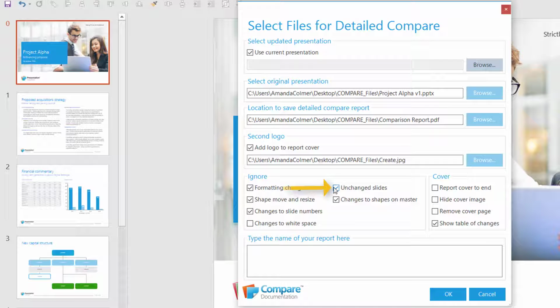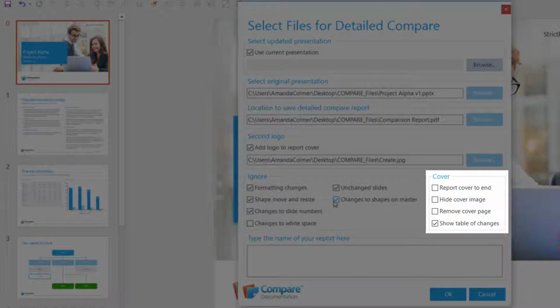Check unchanged slides to exclude slides that have not changed. And check changes to shape on master. Check to exclude changes to the shapes on the master. If you check all, the Detailed Compare Report will list only changes to text and changes to the location of slides only. You can also adjust the cover of your report, which contains the details of the two presentations and a list of the selected settings.